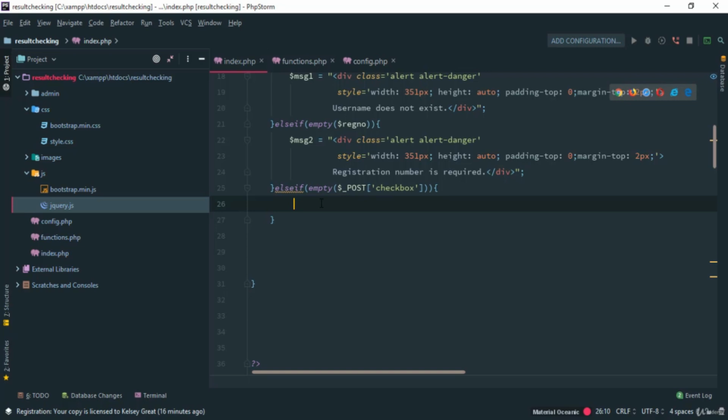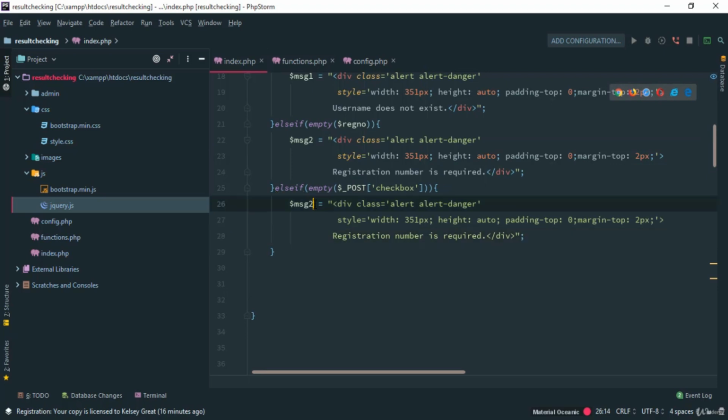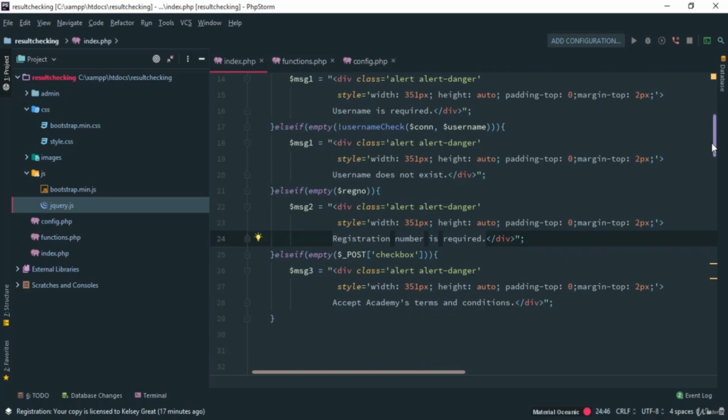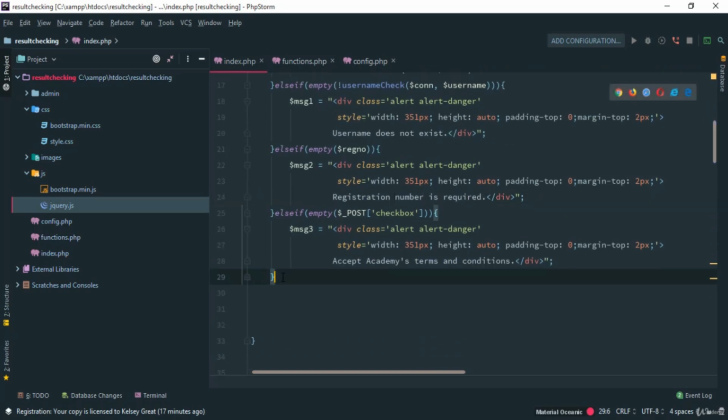The name is checkbox. So if it's empty, then we're going to throw another message here. This time around, give this message 3, and we say accept terms and conditions. Okay, all right. So now these are all the checks we are doing. So if all of these checks pass, then let's introduce our else statement here.